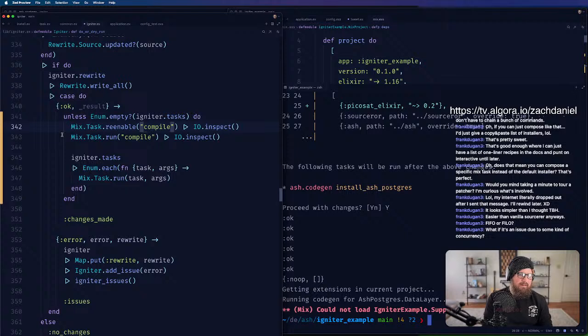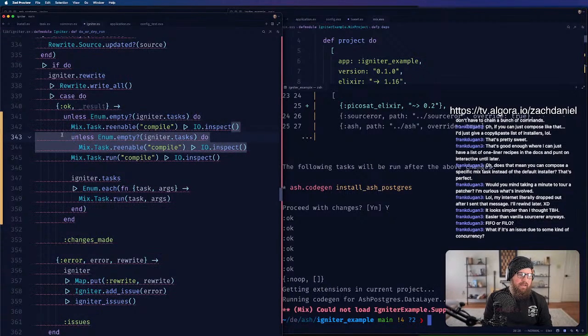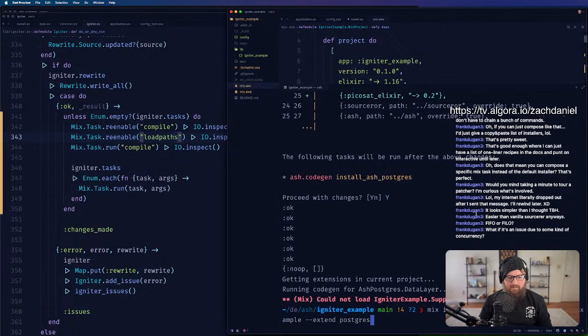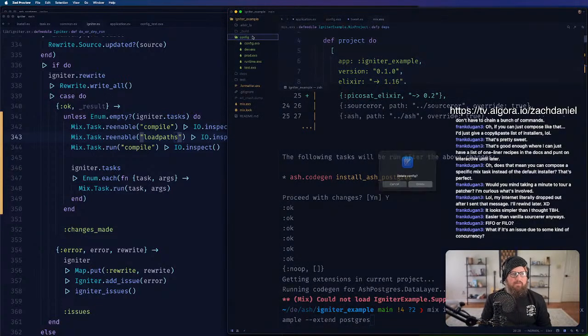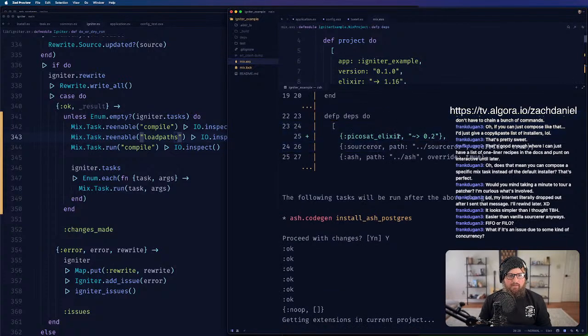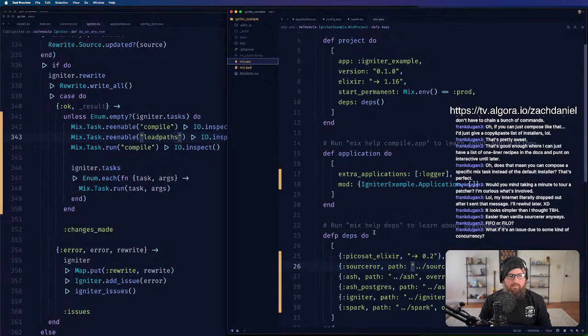Okay. I'm gonna re-enable both compile and load path. And let's see how that does for us. Okay, I need a reset script for this because it's getting old. Should probably just get, well no, because I have to keep the deps around. All right.